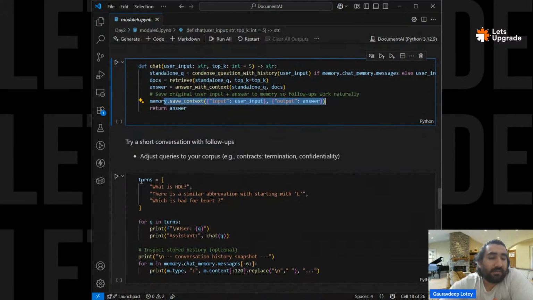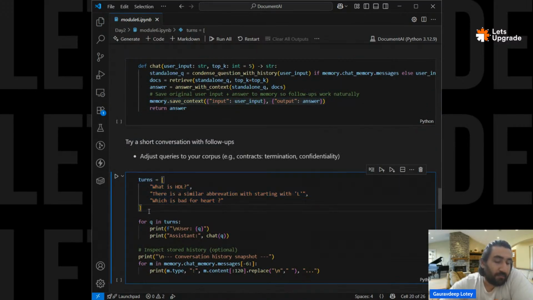So this is it. I have created a small conversation right over here. The idea is, what is HDL? And if you look at the second question, there is a similar abbreviation starting with L. The second question in itself will not make any sense, because LDL is something it's supposed to answer, which is bad for the heart. So this question by itself is not complete. But if you look at the follow-ups, it will try to make sense: previously I answered what is HDL, and now it is supposed to mean that the user is asking what is LDL. So let me run through this once.